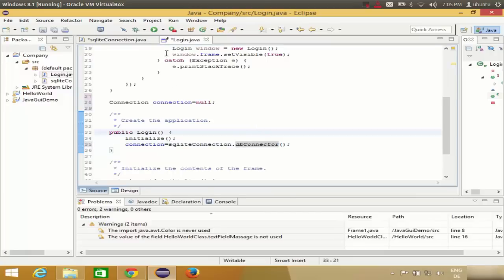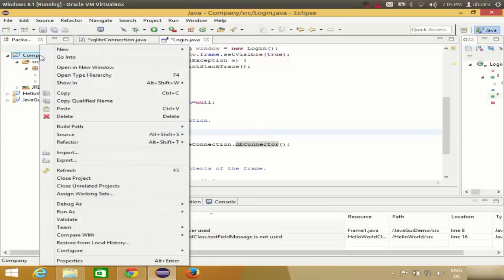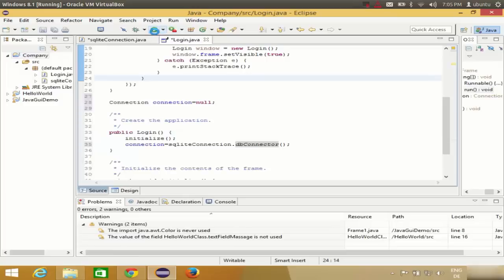Let's try to run the program, if it works or not. I will right click, and let's see if we can make this project as our main project, or when we run it, we will be able to choose this.